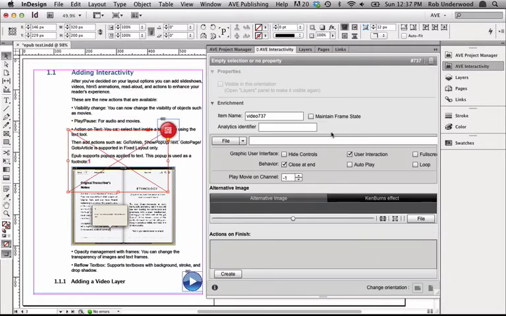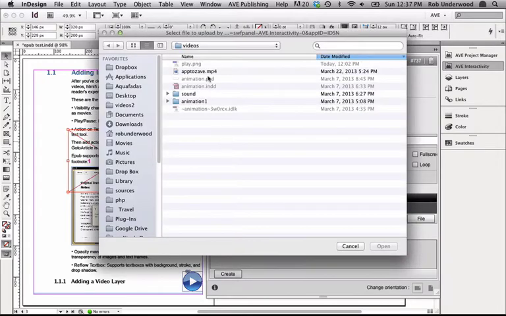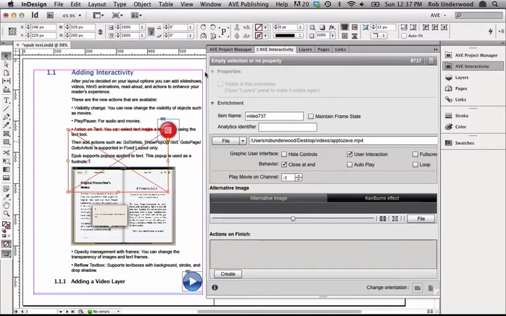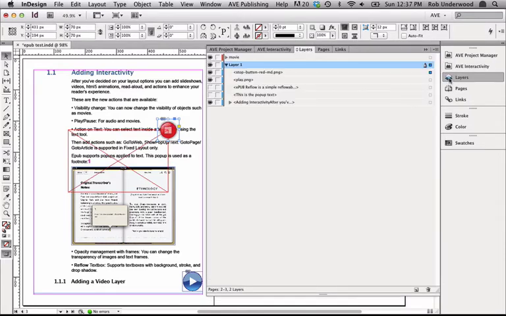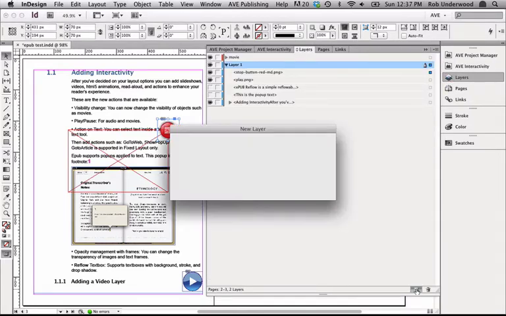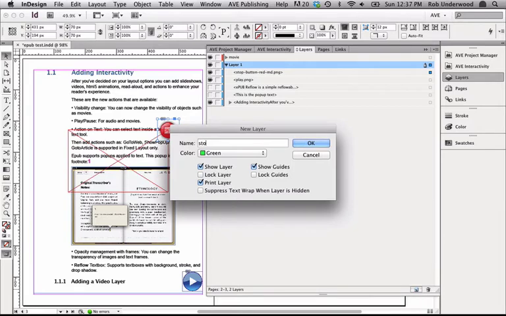Next, you'll apply the movie enrichment using the AVE interactivity panel. I'll click on File and choose my movie, which is an MP4. Now for the Stop button. I'll also make a new layer above the movie layer named Stop. I'll create the Stop button in this new layer.